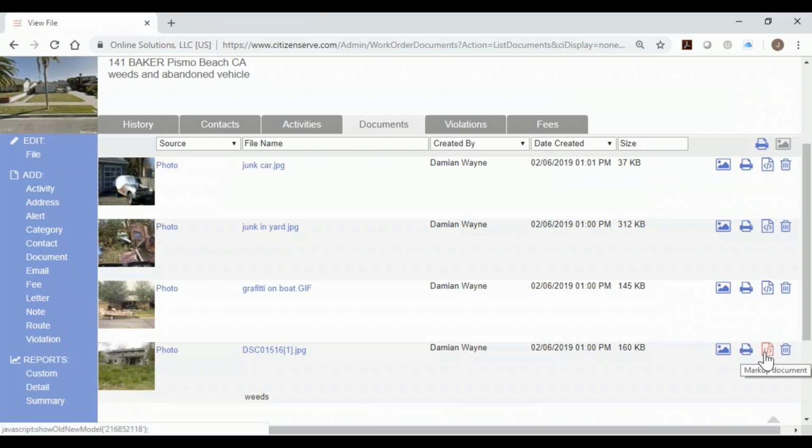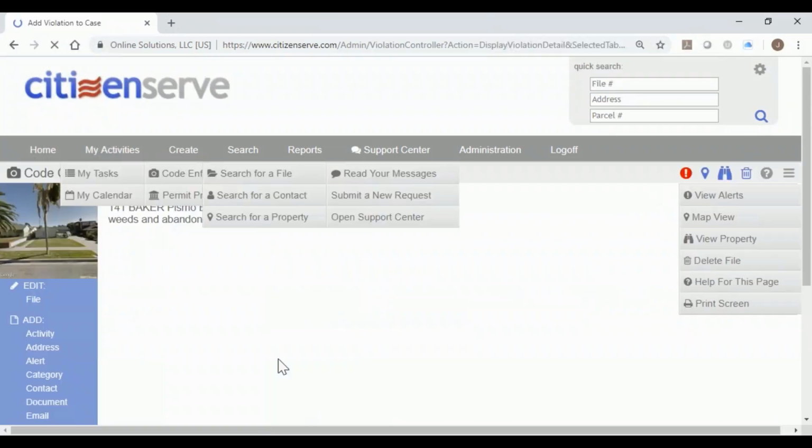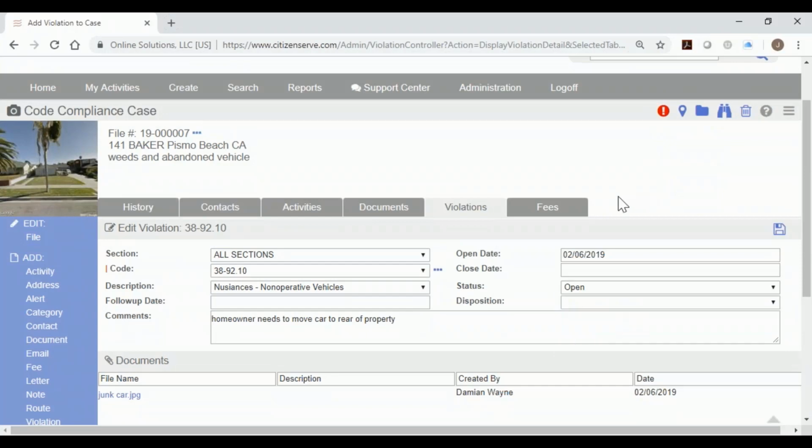So the icon turns red when you're doing that. And then the violations show up here. You can manage the violations separately. So I can click on the violations. I can close, I can go out on a reinspection, close to open another one, stuff like that. But let's do the letter.